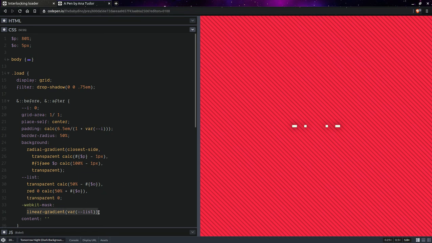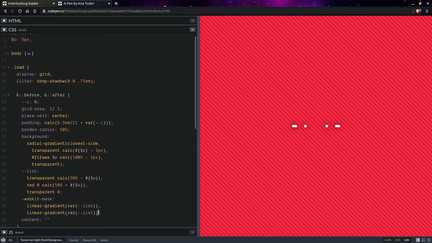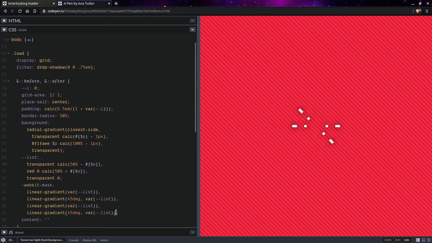So we have this gradient, and we can add a second one that's very similar, but at 45 degrees. And then we can take these two gradients and have 90 degrees here, 135 degrees here. Okay, and this is pretty much the opposite of what we want, so we need to invert this.